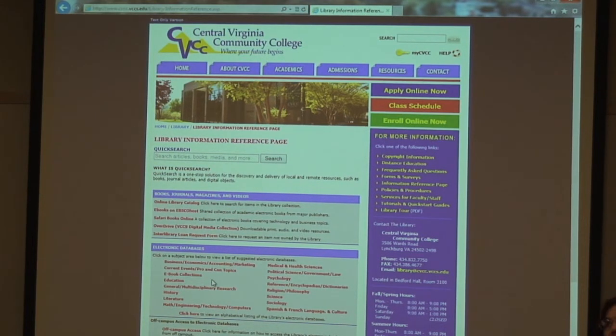Now we have two classes, one that shows you how to search the catalog and one that shows you how to search the databases. And those are being run just like this class is. So you want to watch the TV screens for that and your CVCC email account for when those are being run. Now some teachers have special classes just for their class, and they'll bring them to the library, and we'll do those two classes as well. But you can come to the generic class anytime.